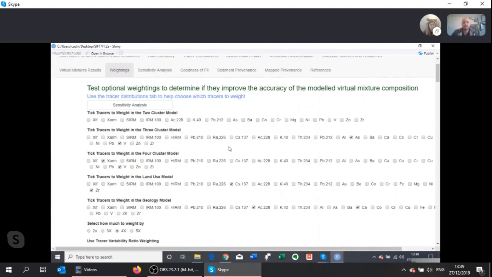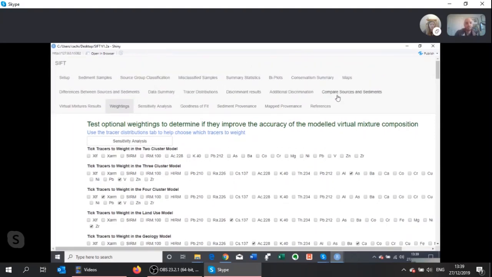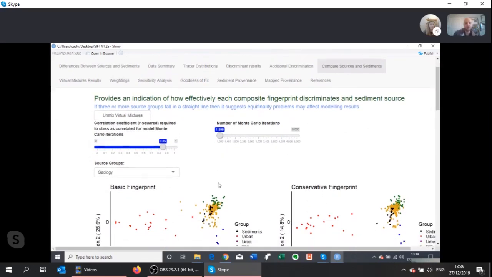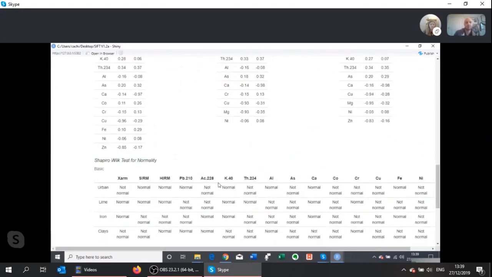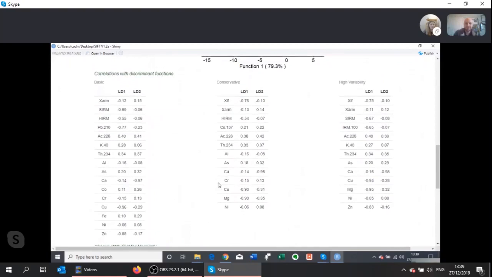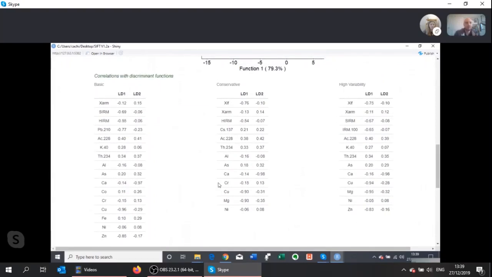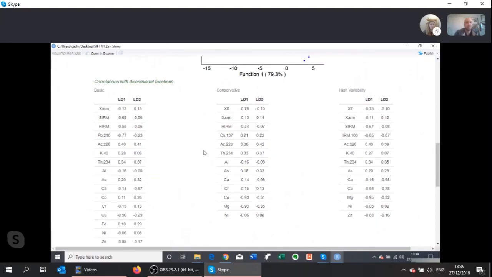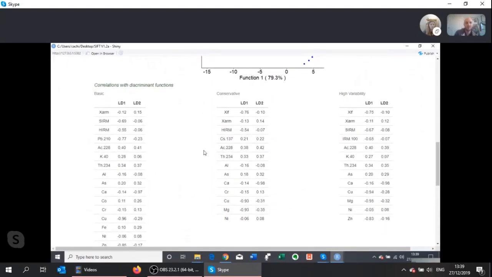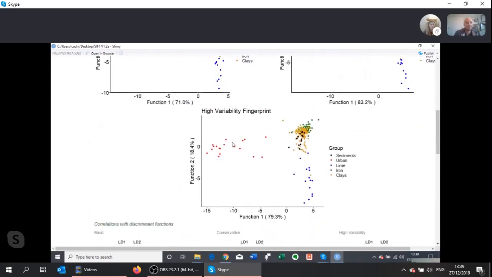So what it does here is, you can see it's ticked a few of these boxes for you already. The way it comes up with this is, if you click back to the compare sources and sediment tabs at the top, you can see it's produced these biplots. Down to the plot, you see function 1 gives you the percentage of discrimination, in this case 79.3% provided by discriminant function 1, whereas discriminant function 2, if you scroll up slightly, is 18.4%. That's for one fingerprint, and it could be that 18.4% of the tracers is very important for discriminating, in this case, limestone, clays, and ironstone.